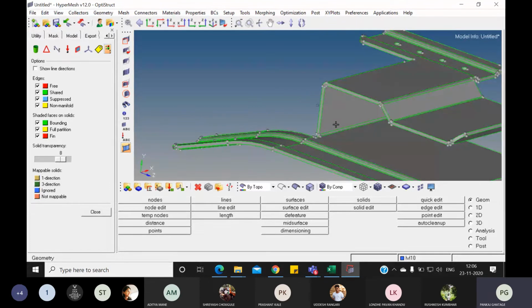We have to extract the mid surface from this particular geometry, which means that we have to neglect the thickness of this particular geometry at the start of the meshing. And after that, we can apply the thickness to this geometry while doing the analysis. Getting my point? Means what? For 2D, there should be only surface.